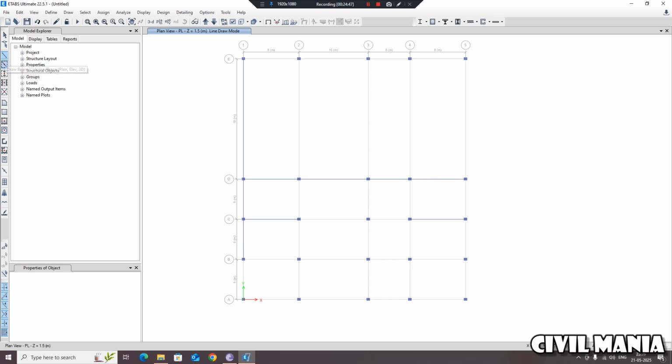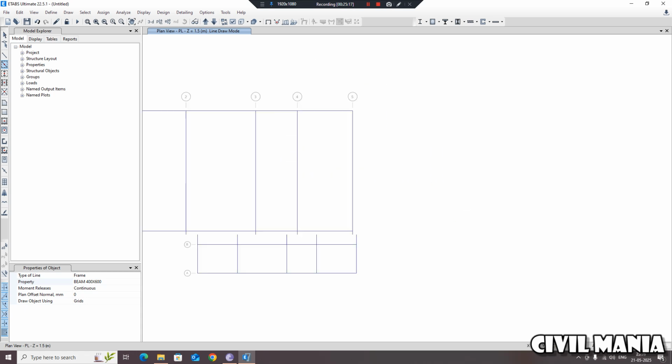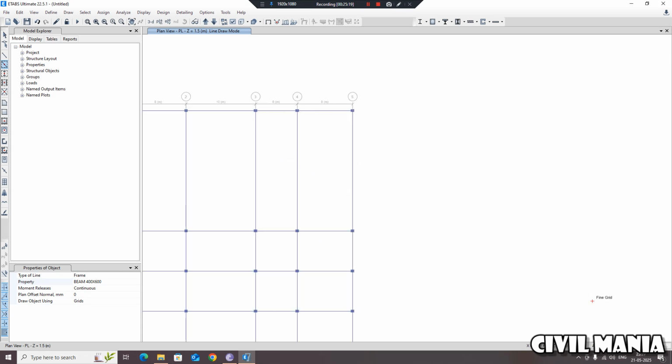Suppose I want to draw from one point to another, then for that, instead of this, I can go to here and select 500 by 400, and I can draw manually from, suppose, here to here or here to here, then here to here. So this is the manual way. Or again go to this one and click here, or box it. See, all beams are being created in all stories.